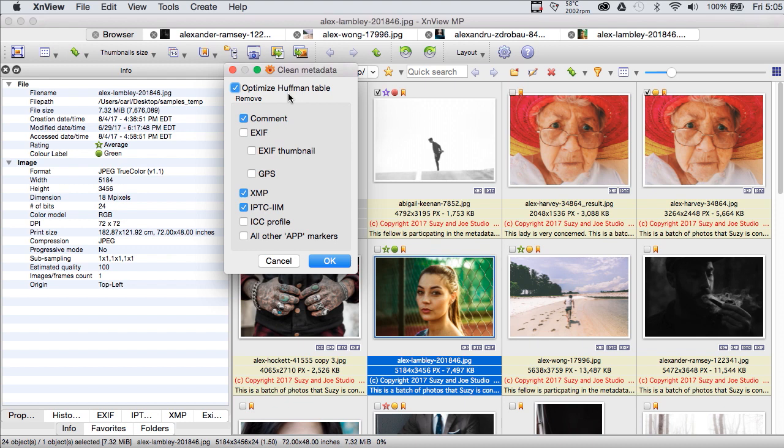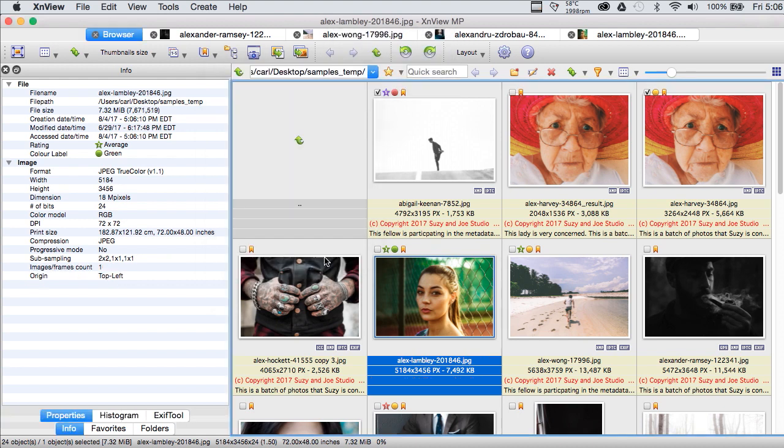So let's leave this image selected, and we'll just select everything. And by the way, you can select EXIF thumbnail and GPS data individually out of the EXIF group if you want to. But we'll just zap all of our metadata from this particular photo, and we will take a note of the file size, which is 7 megabytes, 497 kilobytes. We'll let that run. Now we have 7 megabytes, 492 kilobytes, which leads me to believe that the Huffman table was already optimized on this picture.